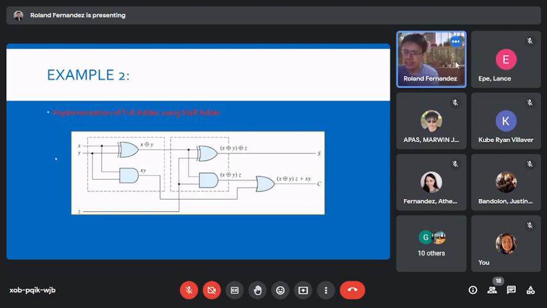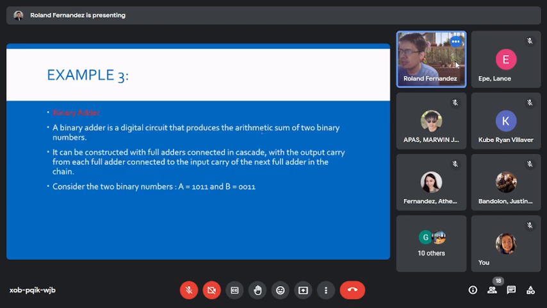So again, we had implemented the full adder version 2 utilizing two half adders. So this one is one half adder, and this one is another half adder. In the next example, example number 3, we will try to solve what we call the 4-bit adder, or commonly known as the binary adder. It's an improvement of the full adder.